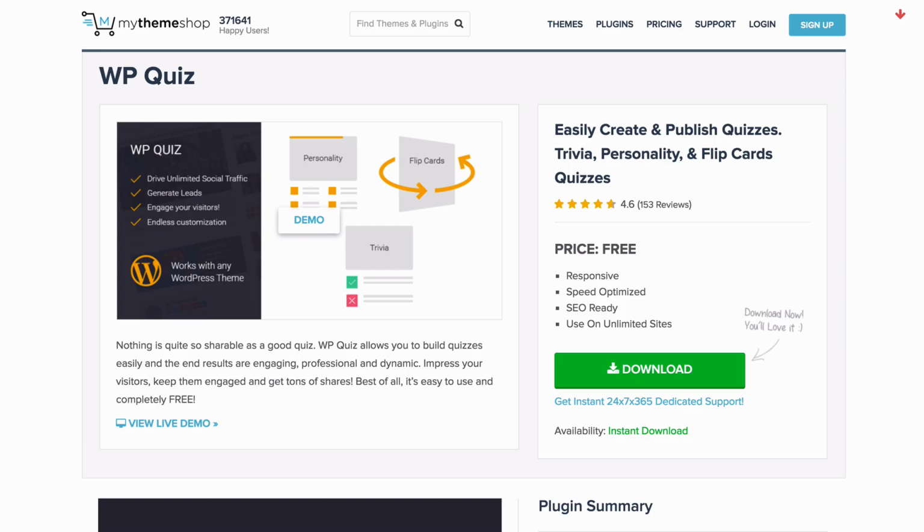So that concludes our look around the WP Quiz plugin. We're showing you how to create those 3 types of quizzes: the trivia, personality, and the flip cards. And with this tutorial, hopefully you'll be able to get your site set up with any WordPress theme and get the social content that's engaging and is going to drive unlimited social traffic, generate leads, and engage your visitors.